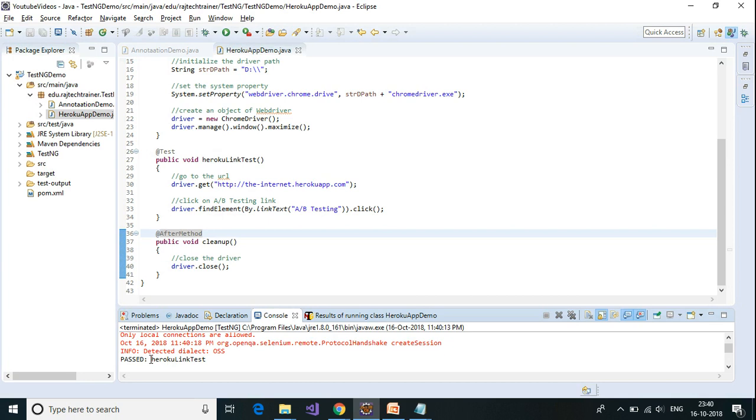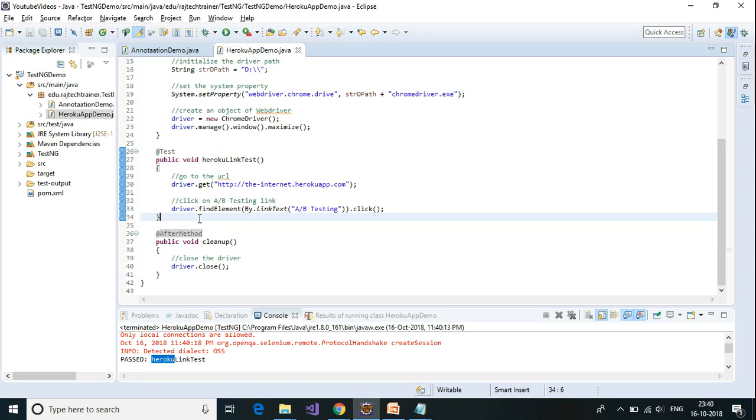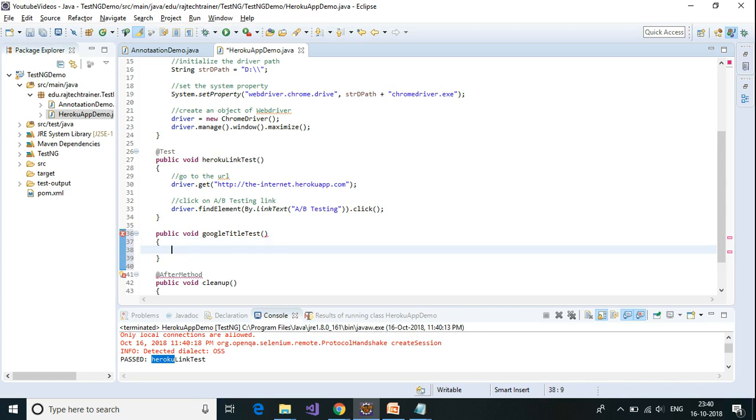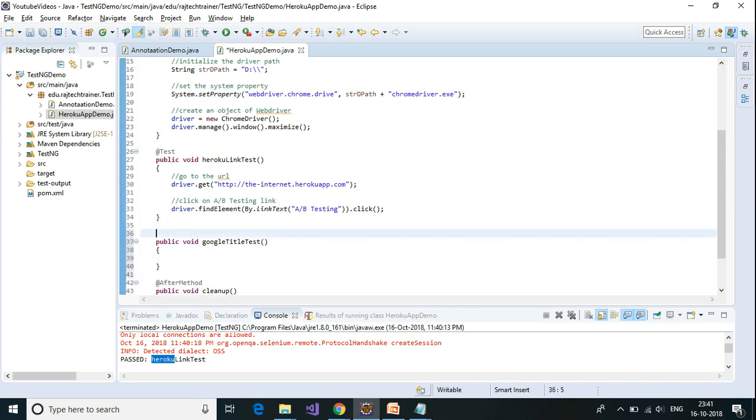The test has passed, so it is still working. So what I'm going to do is add another test here. Public void Google title test. Since this is another test case, I'm going to add the test annotation for this one also.